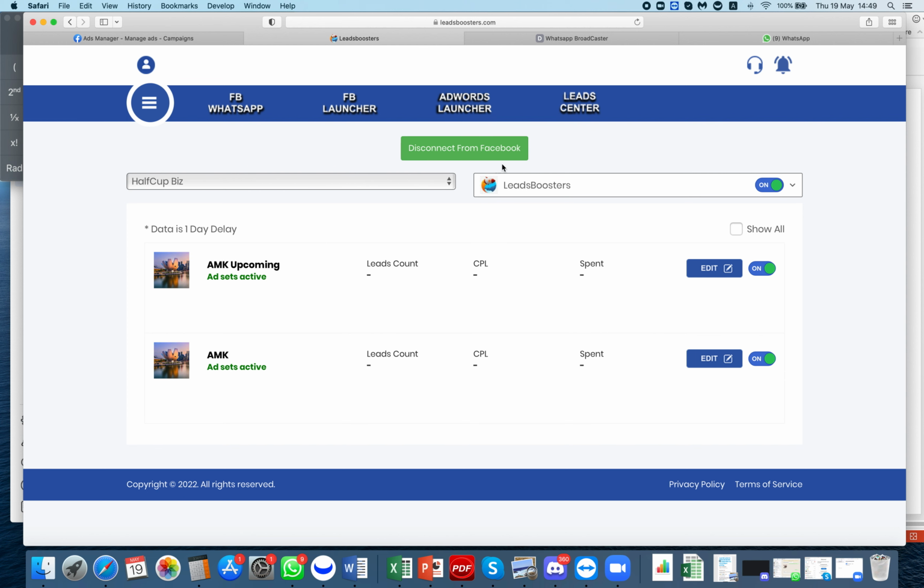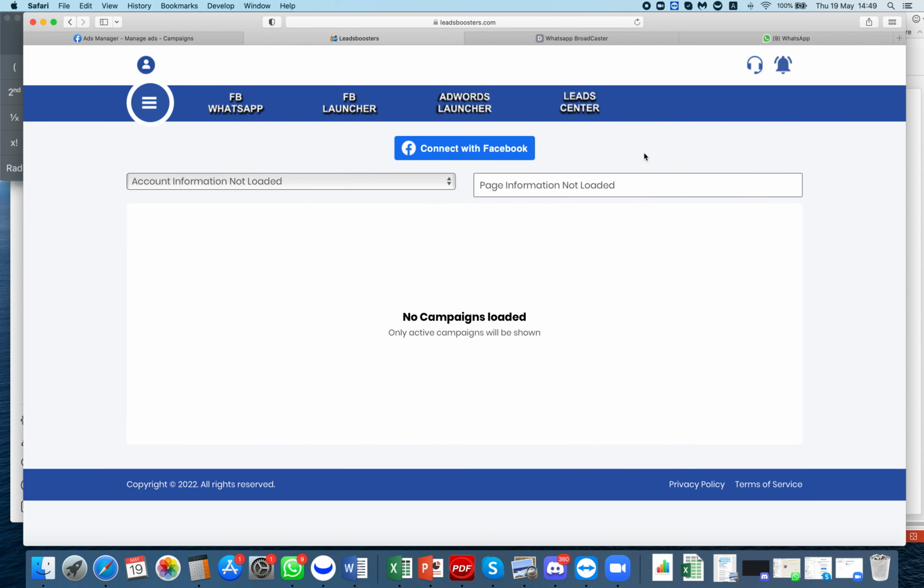I almost forgot. When you come inside here, first you have to connect to Facebook. There's a button here. The moment you register with the system and come in here, nothing will be loaded until you connect with Facebook.